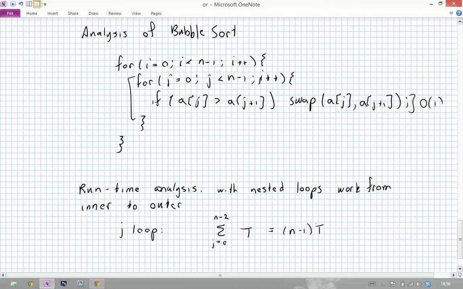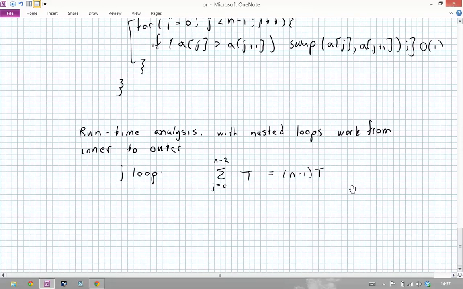So t is evaluating the if statement? T is just whatever time it takes to do that if statement and the swap. Granted, those are different depending on the outcome of the if statement. So we'll say t is an upper bound for that. In either case, it's an order 1 operation. Worst case, it does the if and the swap, but in neither case does it depend on n. So there's an upper bound for how long that can take, and it doesn't depend on n. But that's a good observation. So the J loop costs me n minus 1 times t amount of time.